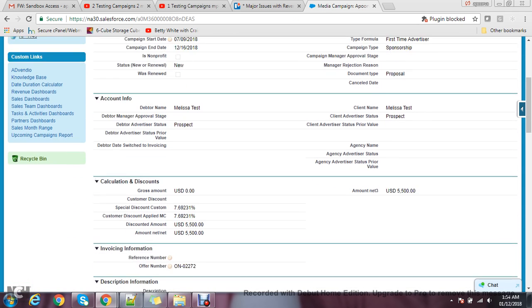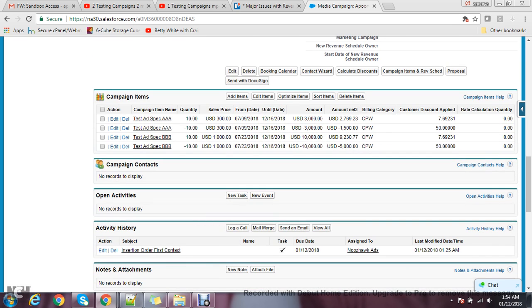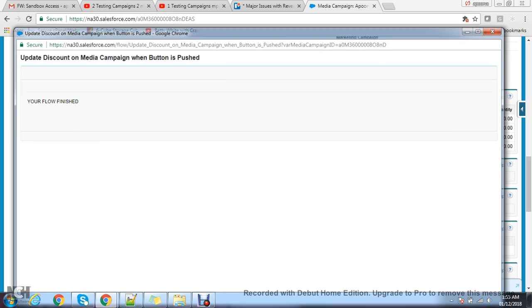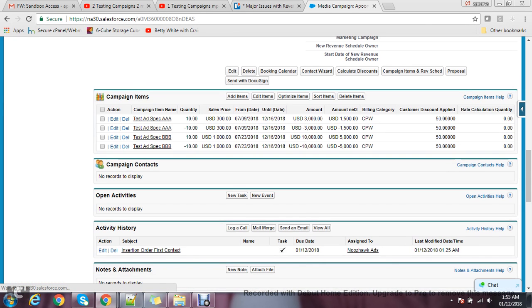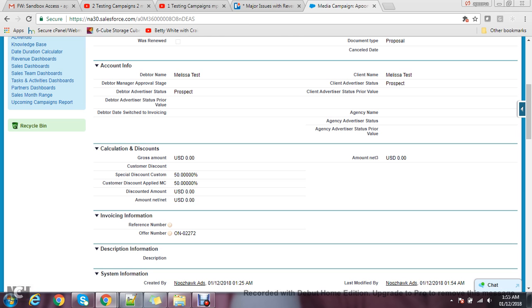So to calculate the total amount net 3 correctly, we have to click on the calculate discounts, because right now this is not equal to the positive one. So I'm just going to click on calculate discounts. Okay, so the discounts are recalculated again, and we can see that the negative ones are cancelling the positive ones, so that becomes 0. Amount net 3 should be now 0. Yeah. So that's working fine with the negative values as well.